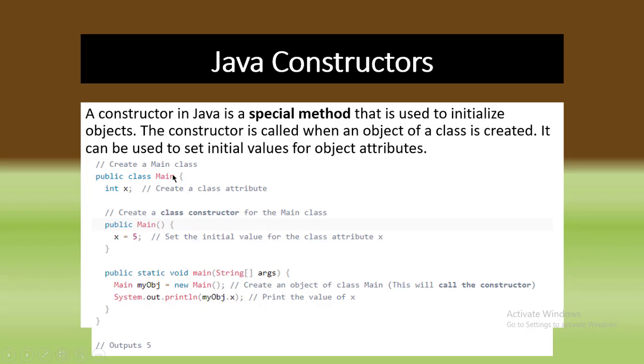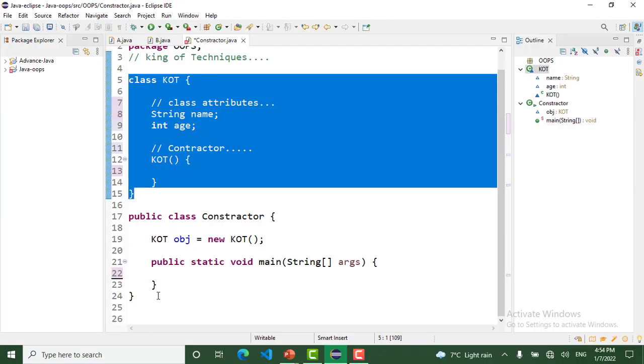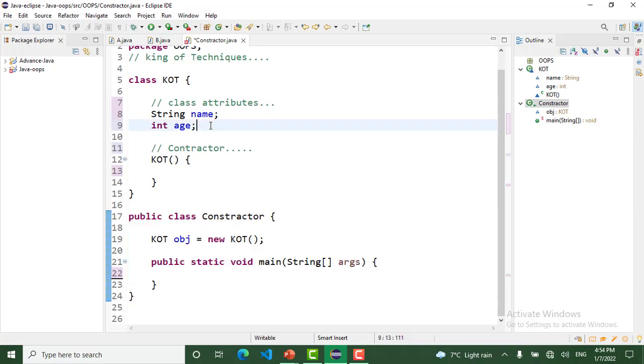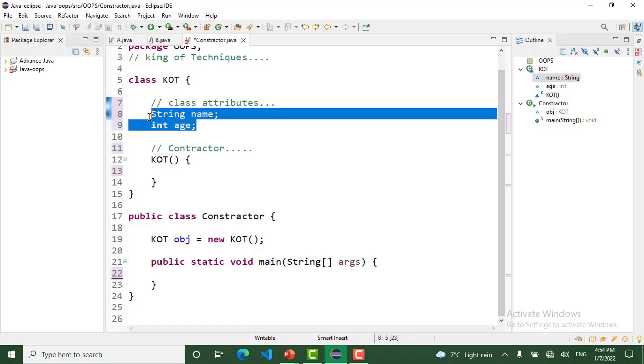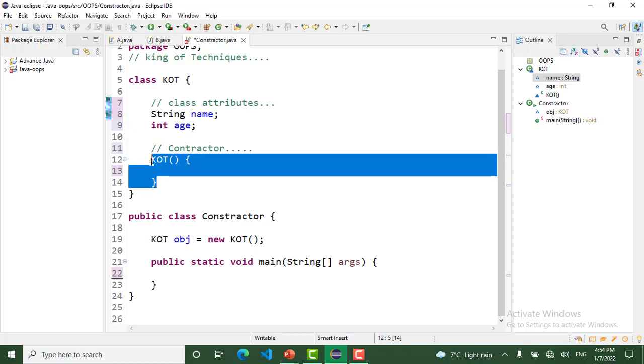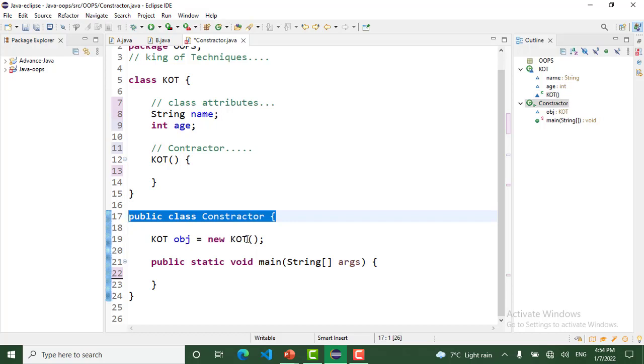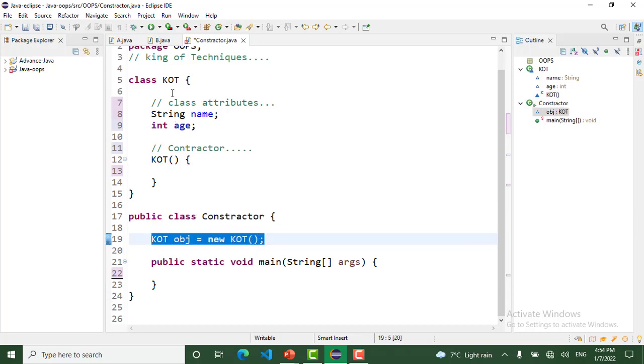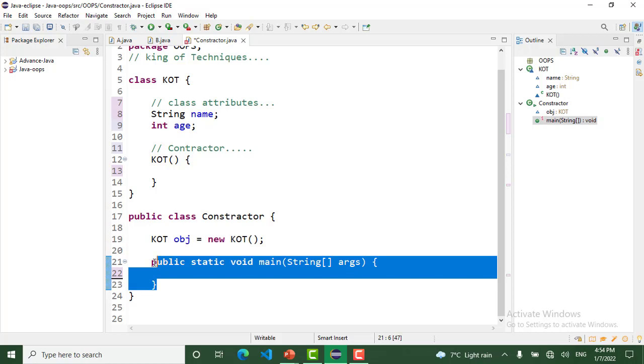We have public class Main, that is the class attribute, and that is the class constructor for the Main attribute. We set the initial value for x, the class attribute, and here we call the x attribute. That is our constructor. These are one class and that is the other one. In this class I declare two attributes, name and age, and this is the constructor of this class. That is our other class. We create an object of this class and that is our main method.